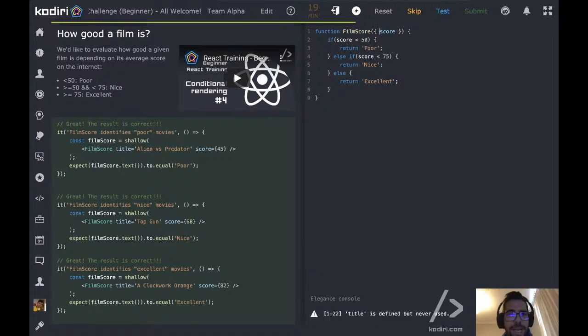When you destructure an object, you don't have to get all the properties. You can get only the ones that are relevant to your business. In this particular case, I just care about the score. So let's ignore the title. We don't care about it. And then it works.